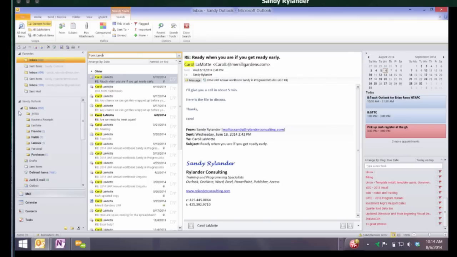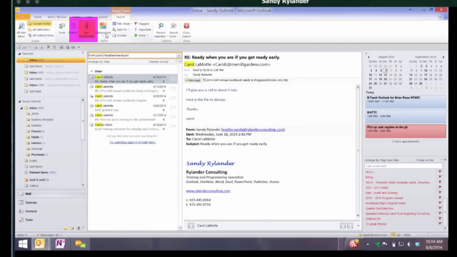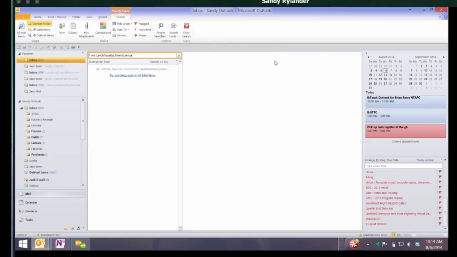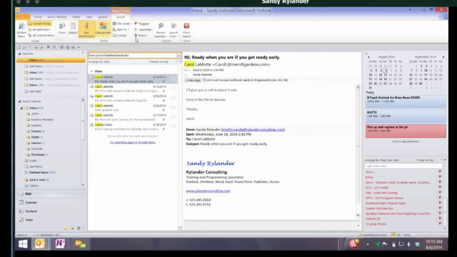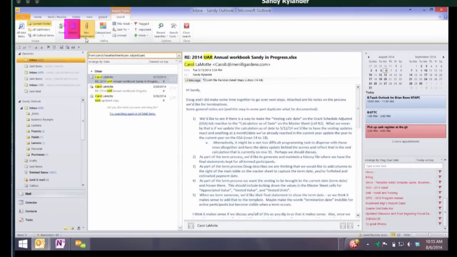Now, I know that whatever it is has an attachment. So I click on has attachments. So I can just keep adding. So now I went from 50 to 30 to 6. On top of that, I know that it has the words UAR somewhere in the subject. So I'm going to click on subject and type in UAR. So now instead of 50, I reduce to 3 the number of items that I have to look at. And for me, that's a huge time saver.